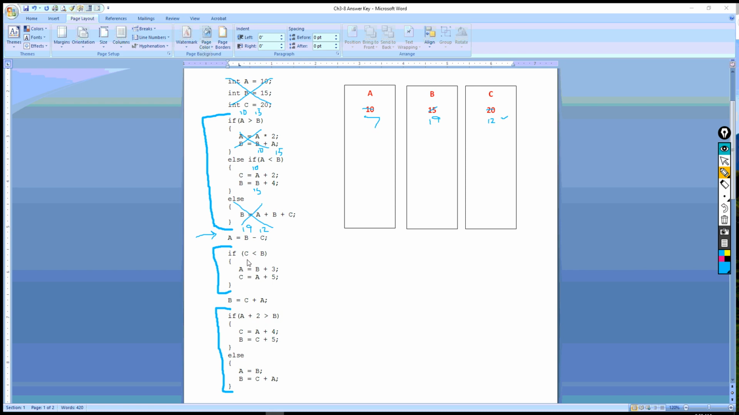Now we move into an if structure. So this Boolean expression is evaluated. Is C, which is currently 12, is 12 less than 19? Well, yes, it is actually. And so this is going to be executed. So both of these. A is assigned whatever B is. Well, B right now is 19. So 19 plus 3 is 22. So A is assigned 22.